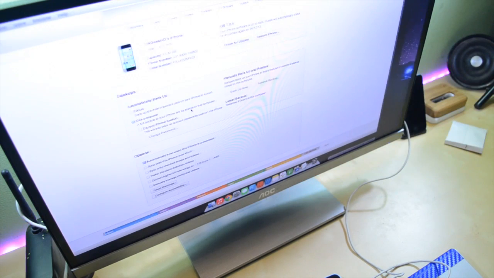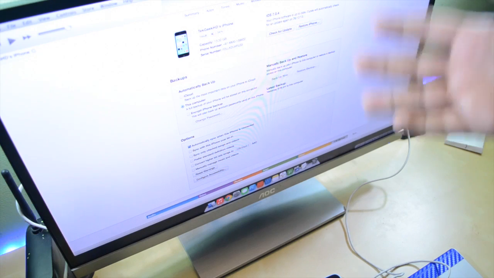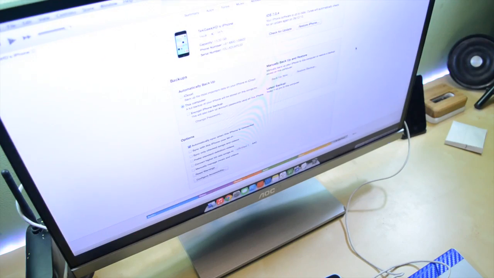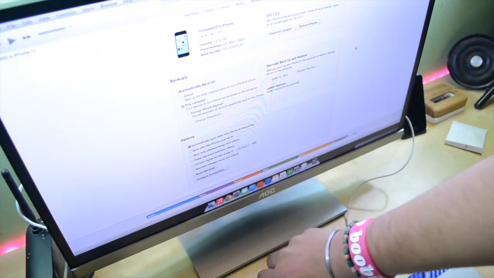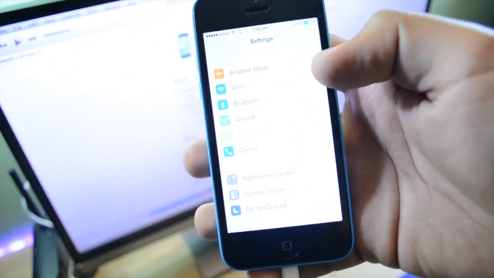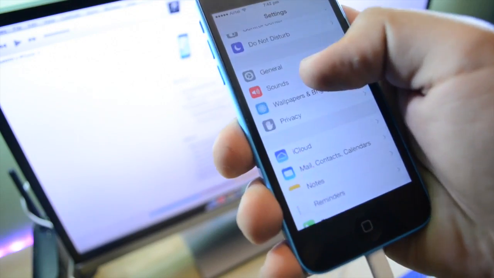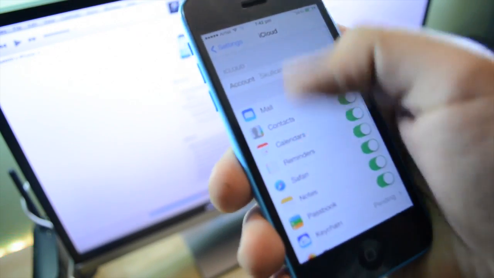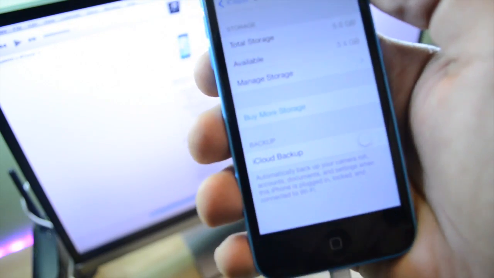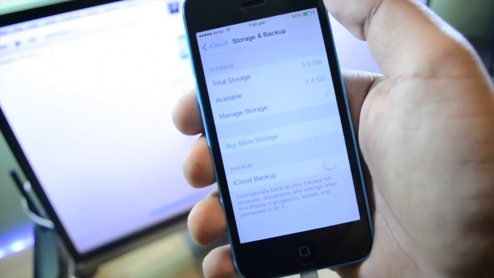But if you would prefer not to back up to your computer, in case you think that you may potentially lose your backup in the process of creating this jailbreak, what you can do is go onto your device, come over here to settings. What I'm going to do is turn down the brightness so you can see a little better. Then come down to iCloud and storage and backup, and actually turn on iCloud backup and then back up straight onto iCloud so that you don't have to use your computer to do this step.